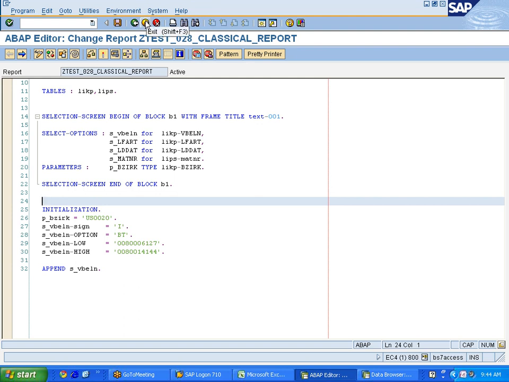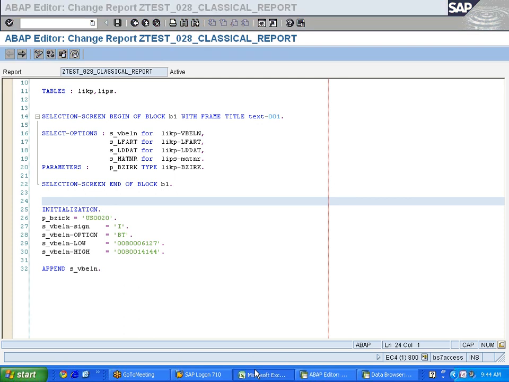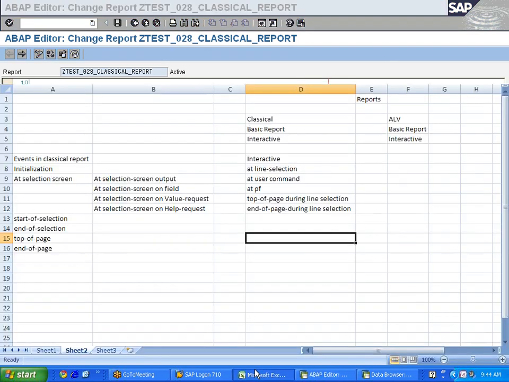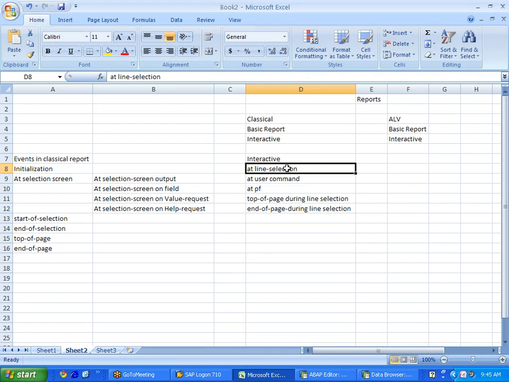Sir, will you tell us what at line selection and at user command are meant for? At line selection means when you double click on a particular line, this event will trigger. At user command means when you click on some particular button, or on function keys like F1, F2, F3 on your keyboard, this event will happen. Top of page during line selection means the interactive report header, and end of page during line selection is the interactive report footer. I will tell you in detail.